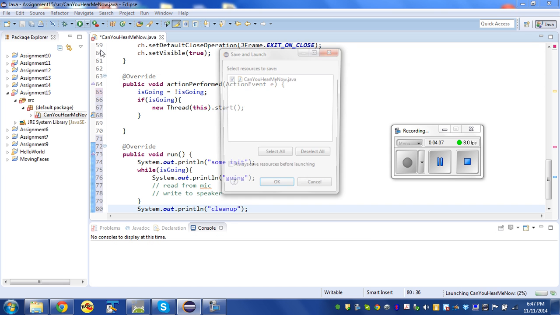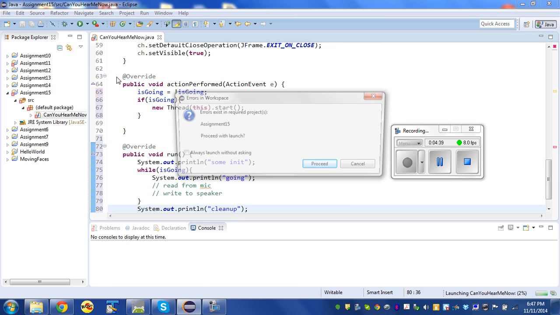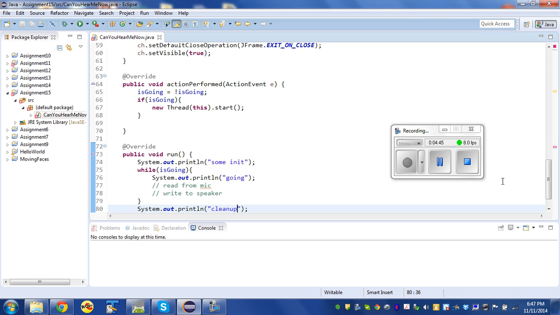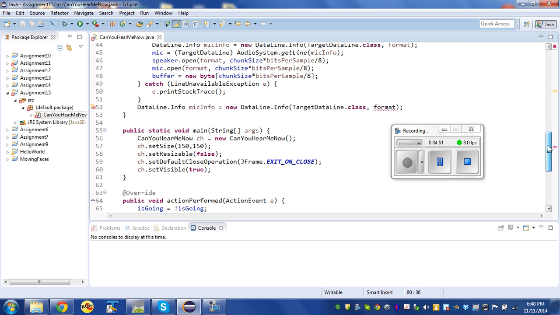And so if I run this, we'll now be able to see, oh, there are some errors in the workspace. Where are they? I've got an error right there, so I'm going to drag my scroll bar to that.